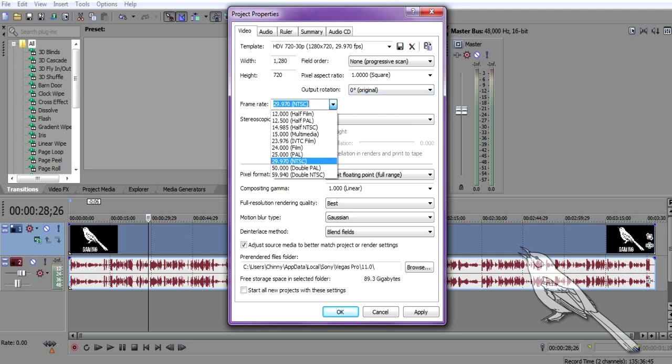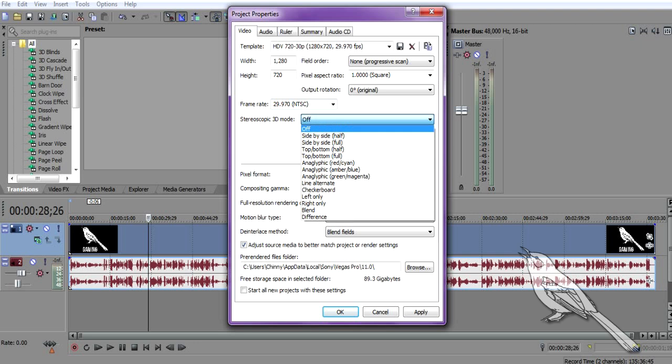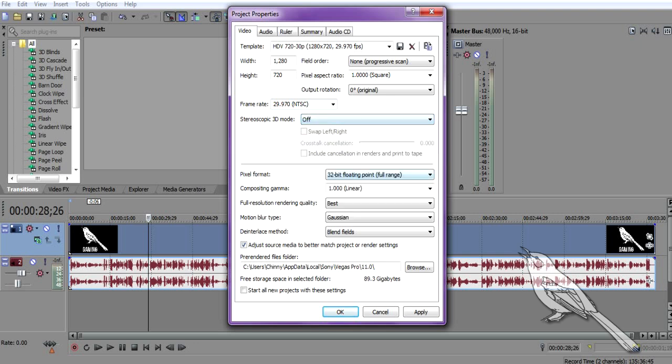Frame rate. Now, people sometimes obviously just type in 30 frames, but you want to get this NTSC, which is just the normal standard video rate. Now, you can get these, but I wouldn't recommend it at all. And the film is 24 frames. That's why they're so long then. Okay, so you don't want to mess with 3D mode unless you want to make it 3D, which I doubt.